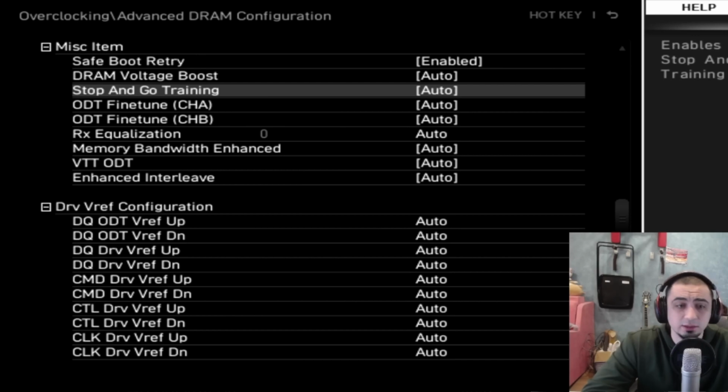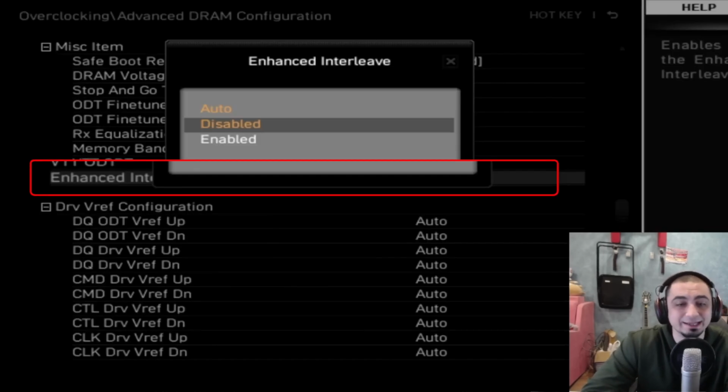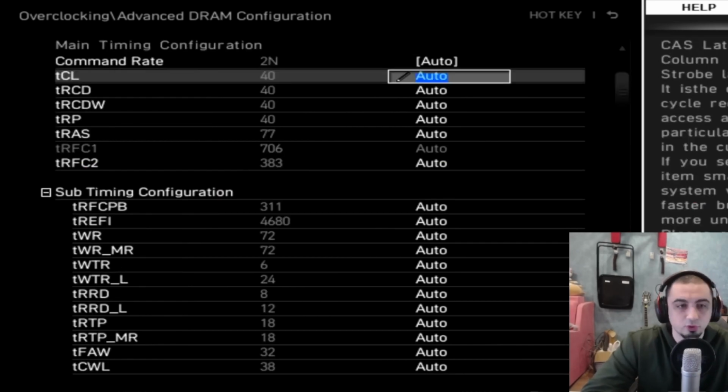If you have two modules of 16 GB of RAM, then most likely you have dual rank. We find Enhanced Interleave. It facilitates overclocking dual rank RAM, and set enable mode. But if you have two 8 GB modules, leave it in the auto mode.